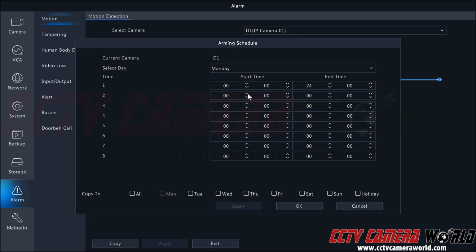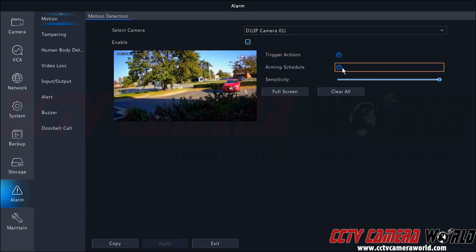But just for the sake of simplicity, for this example, we're going to leave our arming schedule to a 24/7 schedule. If motion happens on this camera, I want it recorded. If motion happens on this camera, I want it to do any of these trigger actions. Here we can set our sensitivity. This is a very busy street, a very busy road with a lot of people, pedestrians walking by and a lot of vehicles passing by. Maybe if I don't want to capture all of those vehicles, I could lower my sensitivity.